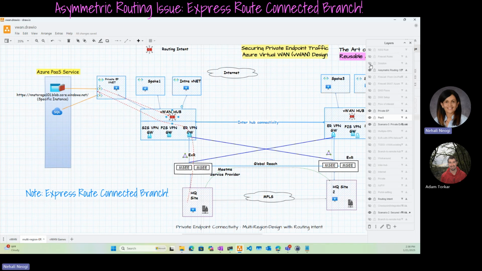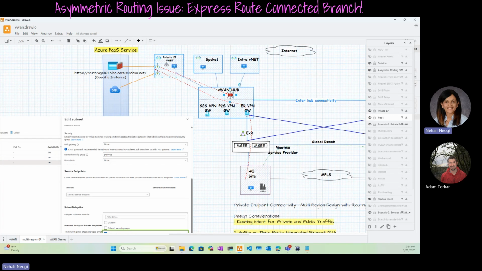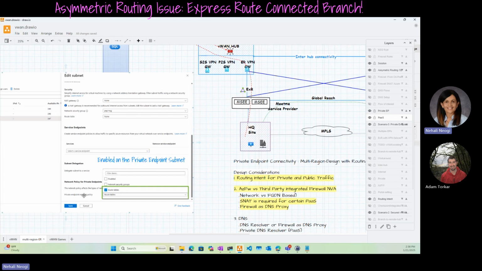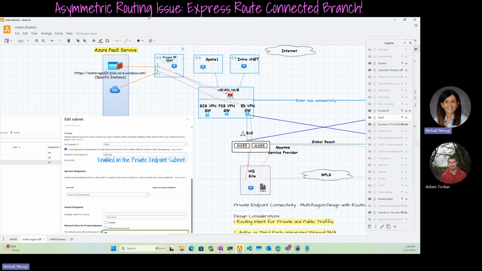So now the solution for this is to enable, on this particular private endpoint subnet, what's called the network policy for private endpoints. And there's a checkbox for route table over here. Essentially what it does is there is a /32 that gets injected for this private endpoint, which causes the asymmetric routing. And with this toggle, the traffic flow will work. And Adam is going to show you all of this in his demo.